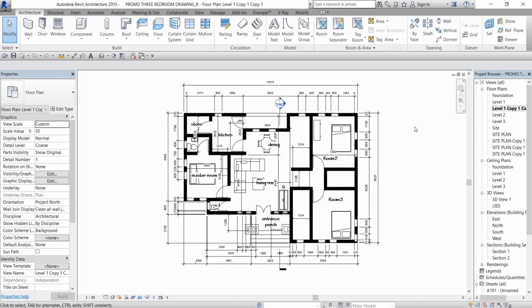So in the next training, which is going to start from bringing a new file into Revit, we are going to be discussing how to use wall, how to use door, how to use window. So before then, have a nice day. Look into this introduction.